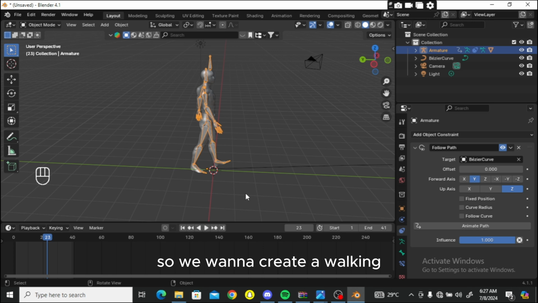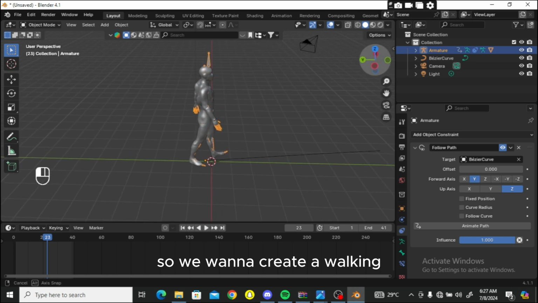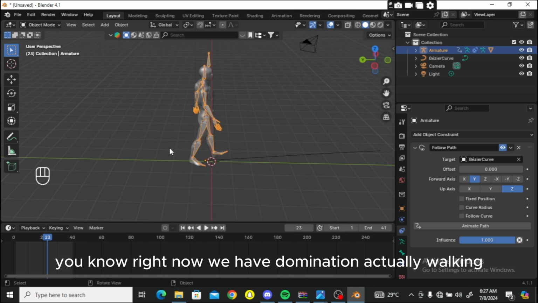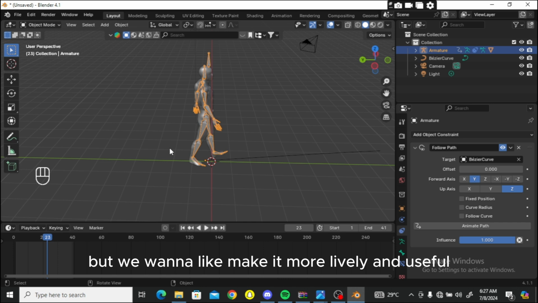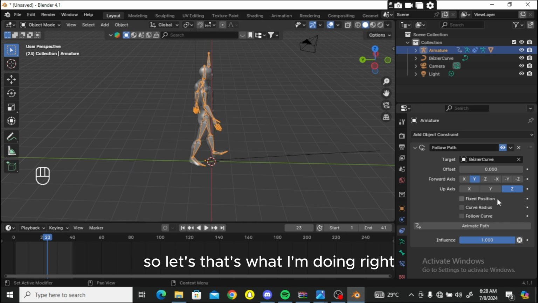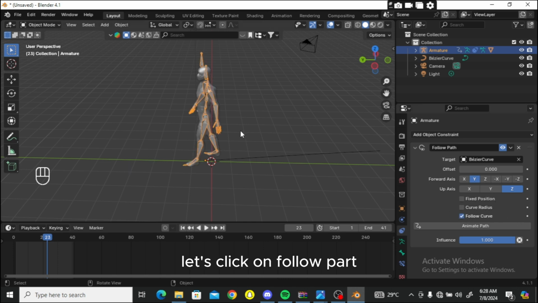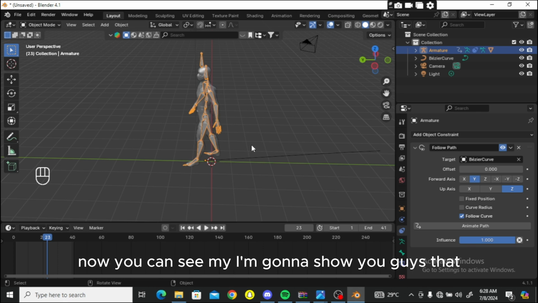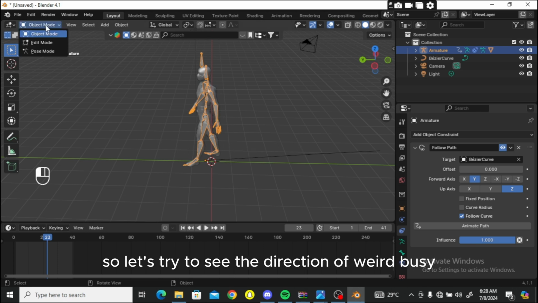So right now we have the animation actually working, but we want to make it more lively and useful, you know? So that's what I'm doing. Let's click on follow path. Now you can see my armature is actually following the weird way. So let's try to seek the direction of where the Bezier is actually.